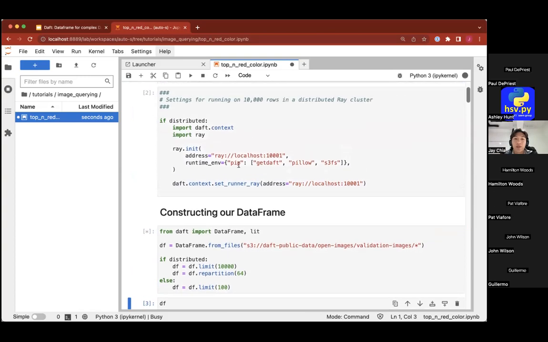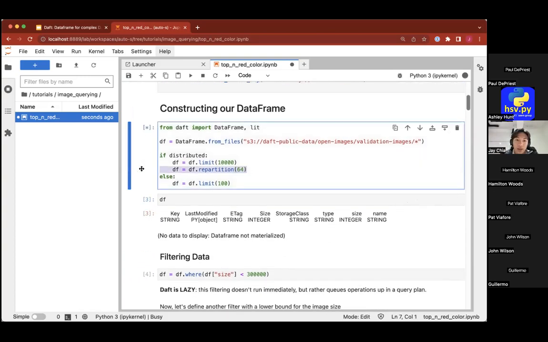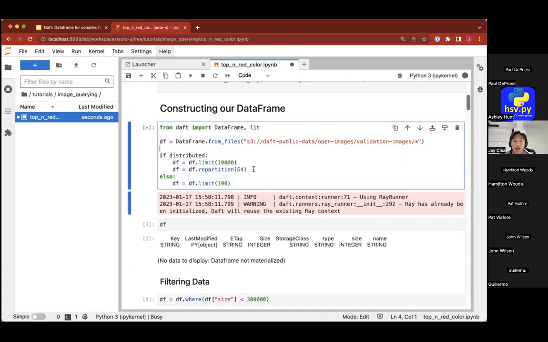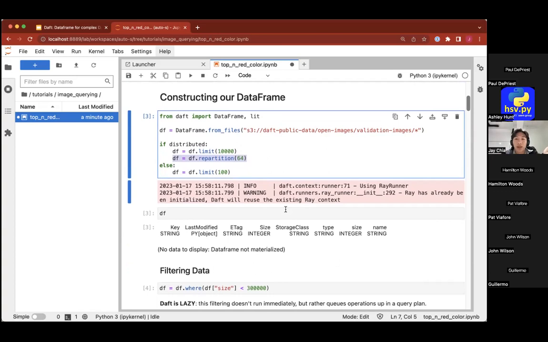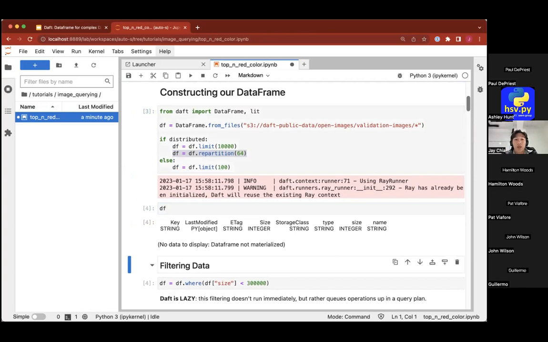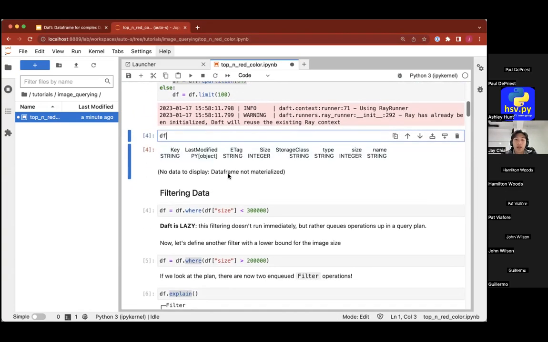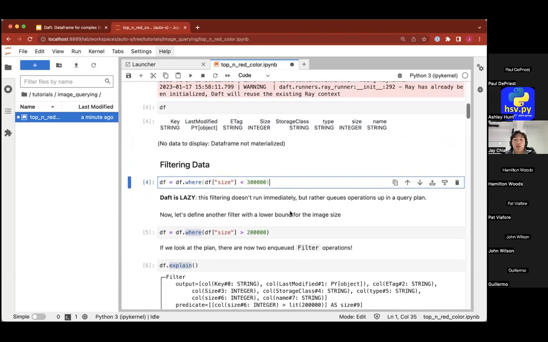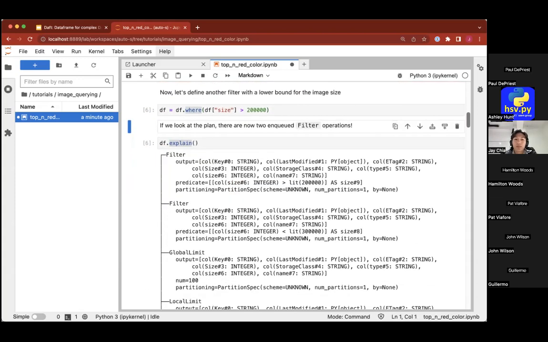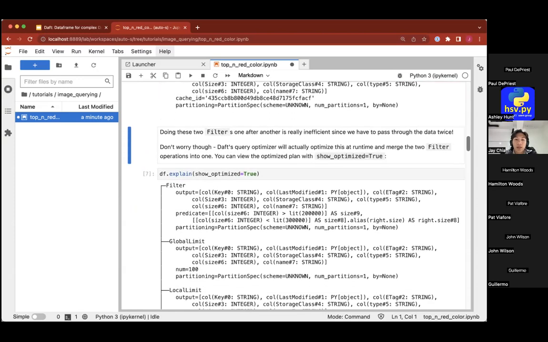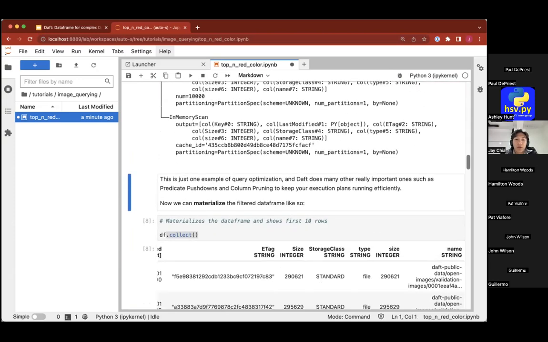And so now that our distributed flag is true, we are going to hit this line of code where instead of 100 rows, we are now going to take a look at 10,000 rows in our data set. And we are going to repartition our data set as well into 64 partitions, which helps Daft run your computations in parallel across these partitions. And so those are really the lines of code that you need to run Daft in a distributed fashion. All the other lines of code are pretty much the same. We are going to show our data frame again. Again, there's no data to display right now, but once we materialize it after we do our filtering here, I'm going to breeze through this and I'll show you the output after we do a filter.